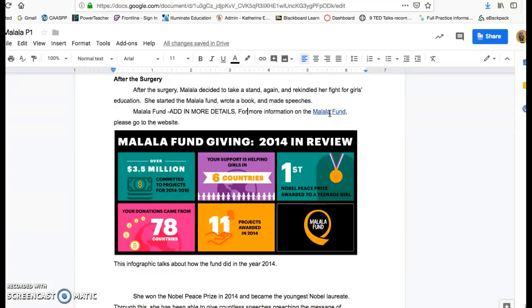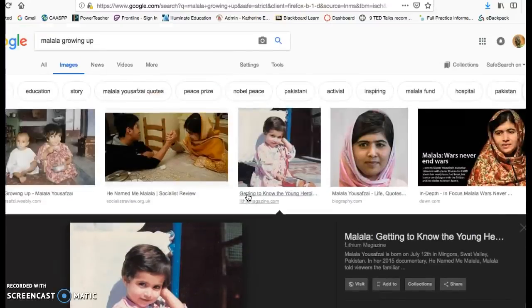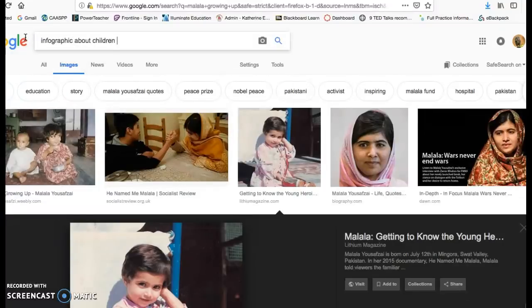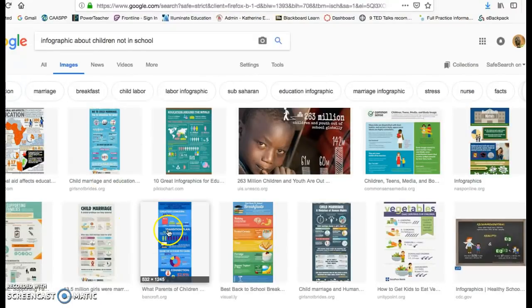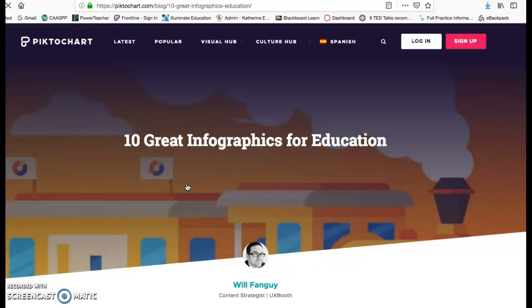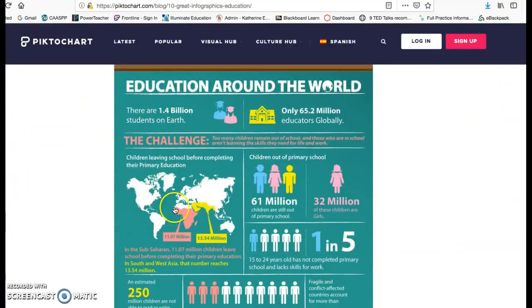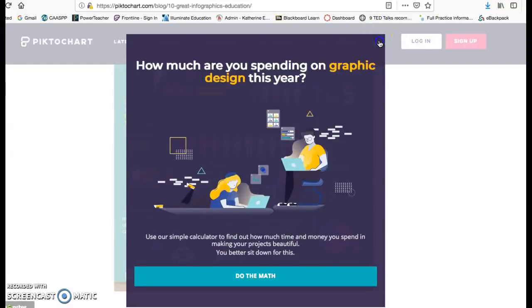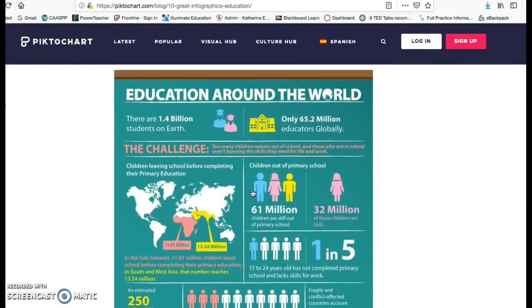Okay, box is filled with stats. So I know when we looked up the other day, we can go look one up. See, that's where I found my little picture of her. I'm going to say maybe infographic about children not in school. Oop, there's a ton of them. Education around the world. So I want to find the one that's best for me. Okay, let's look at it and see if this is a good one. Okay. Looks good. So this looks like this is going to be able to show how important that is.